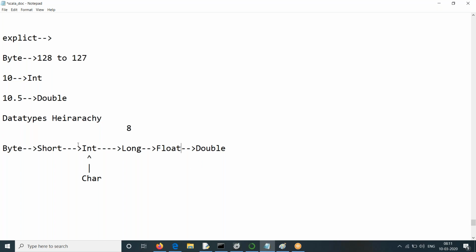So this is the possible conversion hierarchy. You have to remember this. It means a byte can be promoted to short, a short can be promoted to int, and int can be promoted to long. Long can be promoted to float, and float can be promoted to double. Whereas the reverse, the opposite, is not possible here. A double cannot be promoted to long.